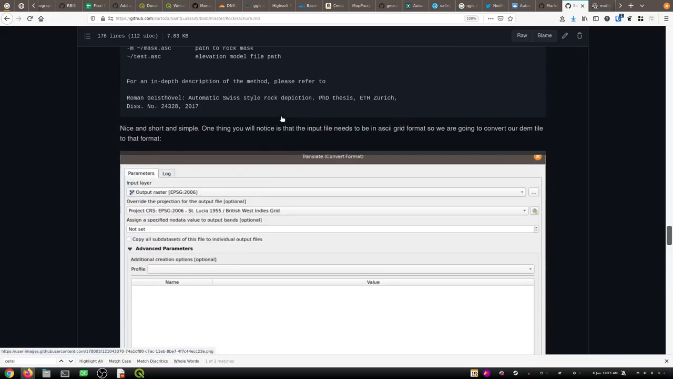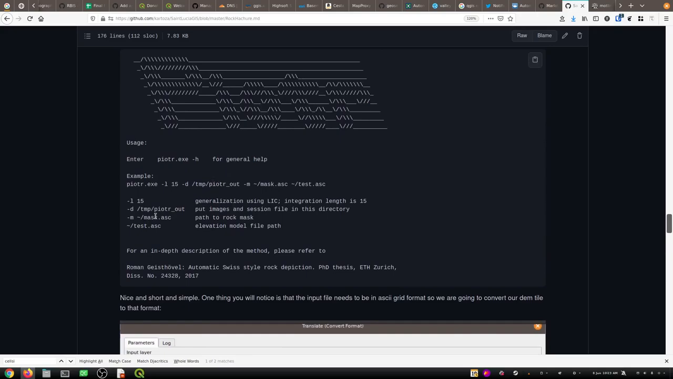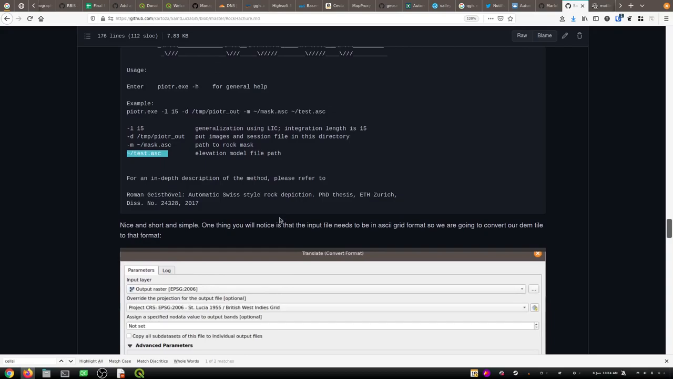I printed out the help documentation here, so they don't actually explain the H flag in the documentation, but you can see that the minus L flag tells it what the integration length is, and again, you need to go and look at the thesis to understand what that does. The minus D tells it where to put the images in the session file. Minus M is for the mask, and then the last thing you pass is the actual ASCII grid file.